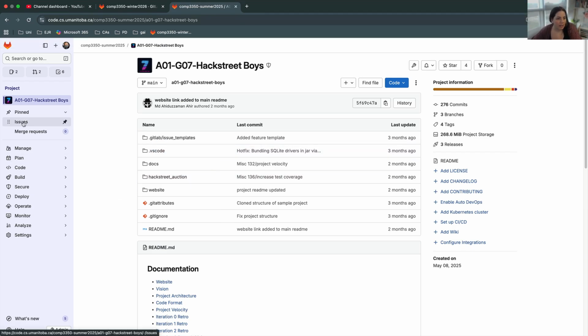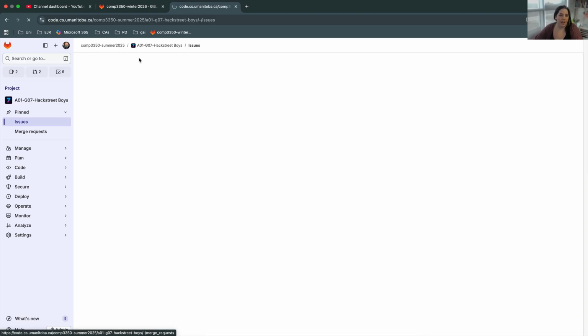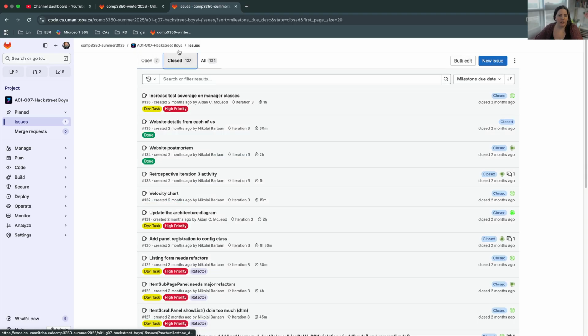We can see that there's an issue tab, and that will just list all of the issues that they currently have. These are the open ones, the closed. Here's our mix of issues in all. But we're actually going to look at it through a couple different lenses. Instead of through issues, first the milestones and then the issue boards.